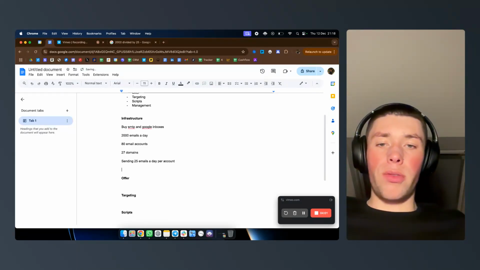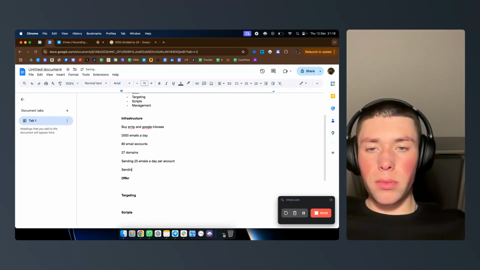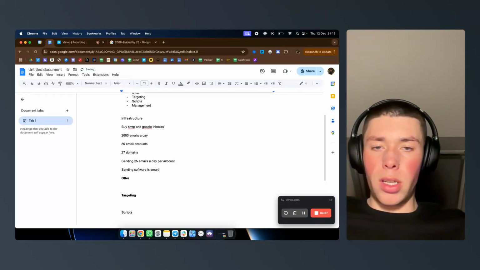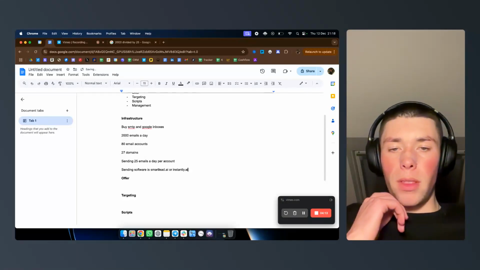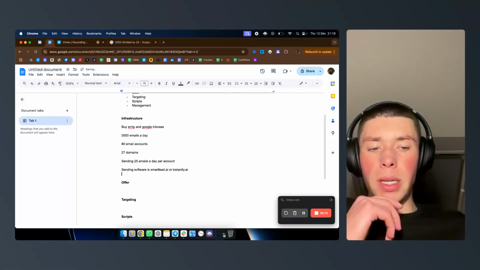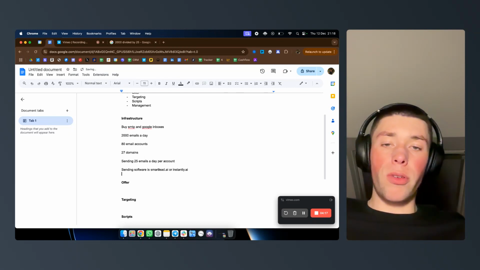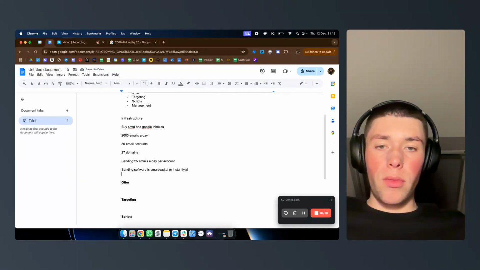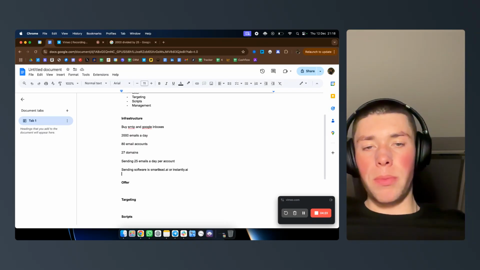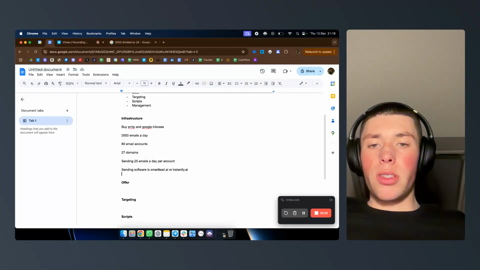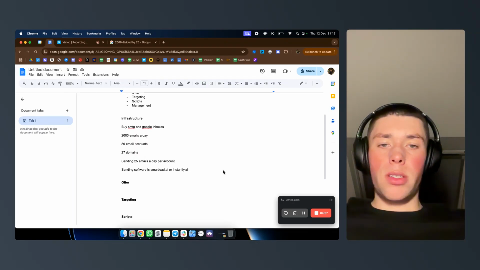And then obviously the software. Sending software is smartlead.ai or instantly.ai. So this really depends. I'd say for beginners, use instantly. If you've never done cold email before, use instantly. If you're more advanced, use smartlead. They're kind of the same. Instantly is just a bit more user friendly. So yeah, instantly or smartlead, do whatever you want.